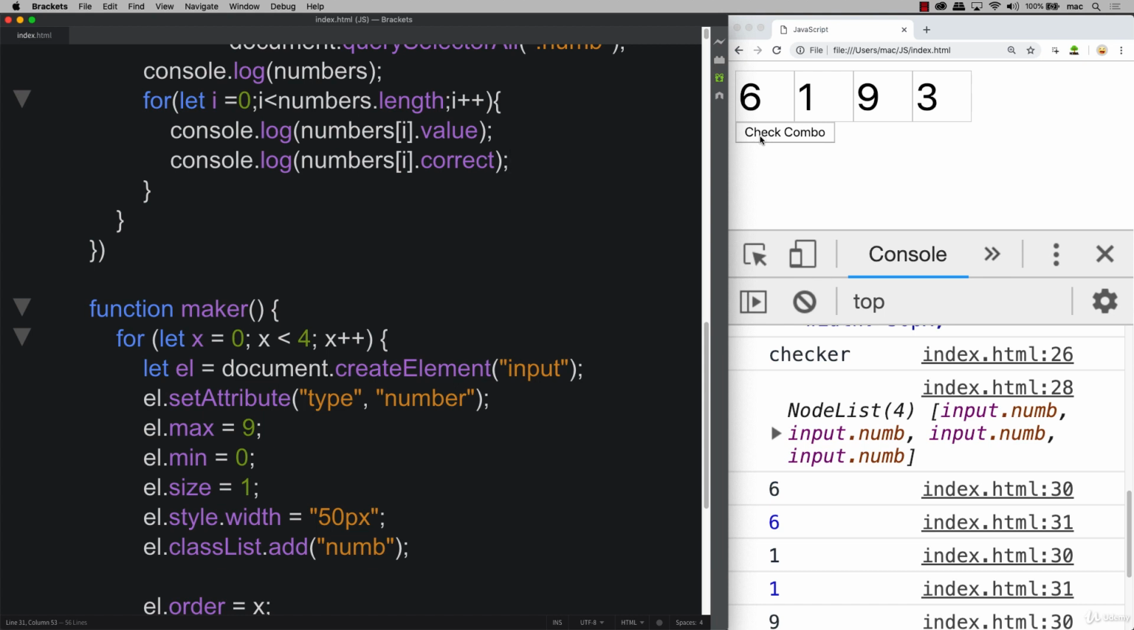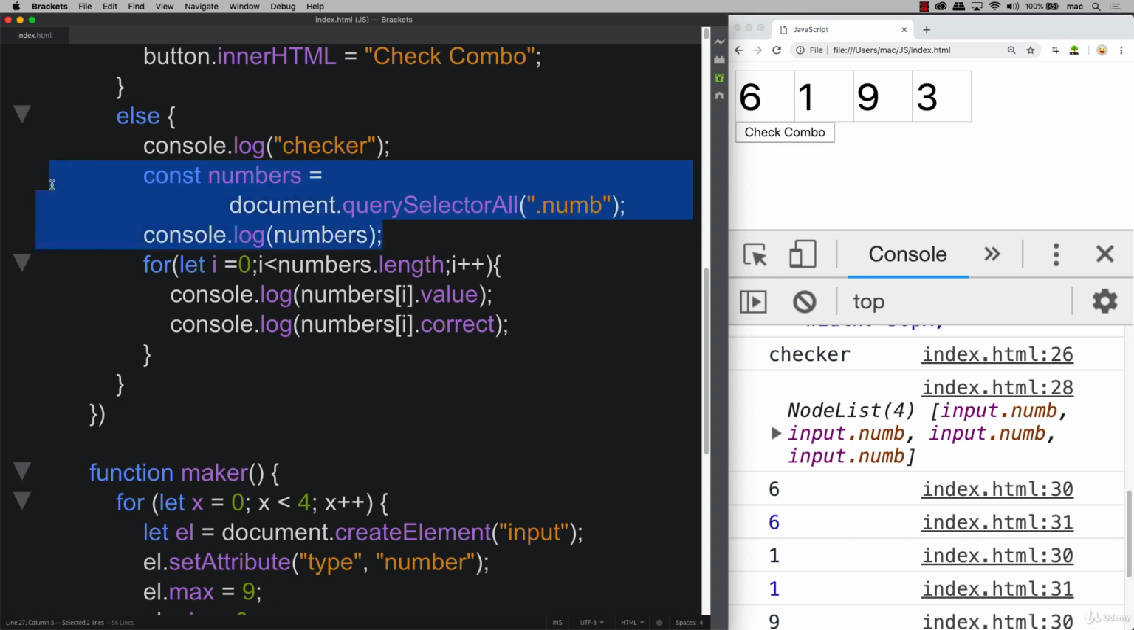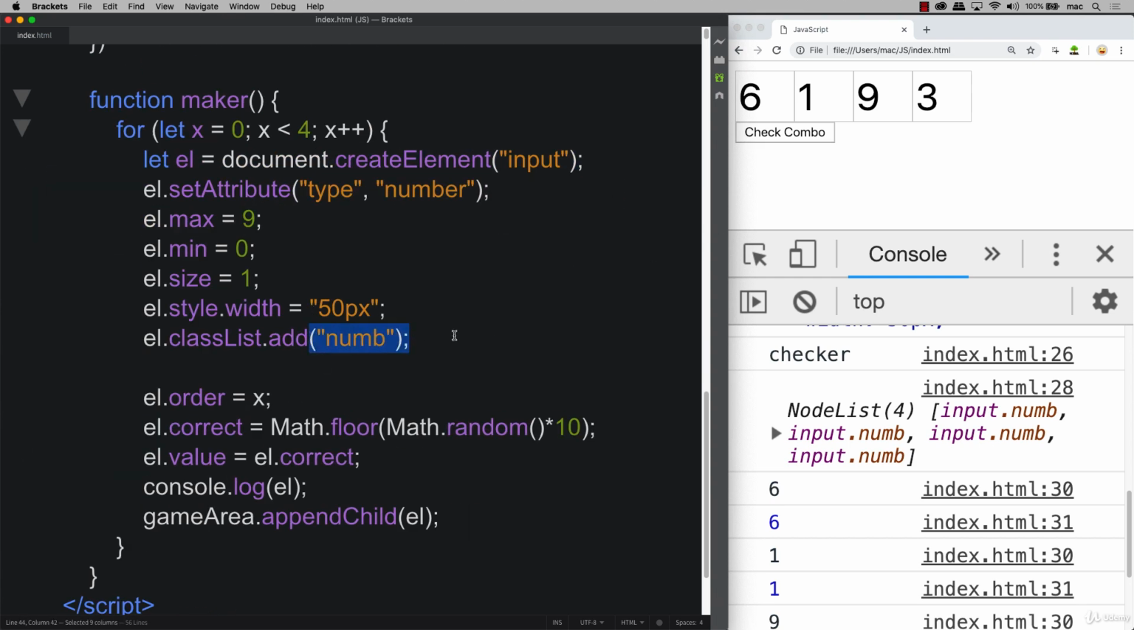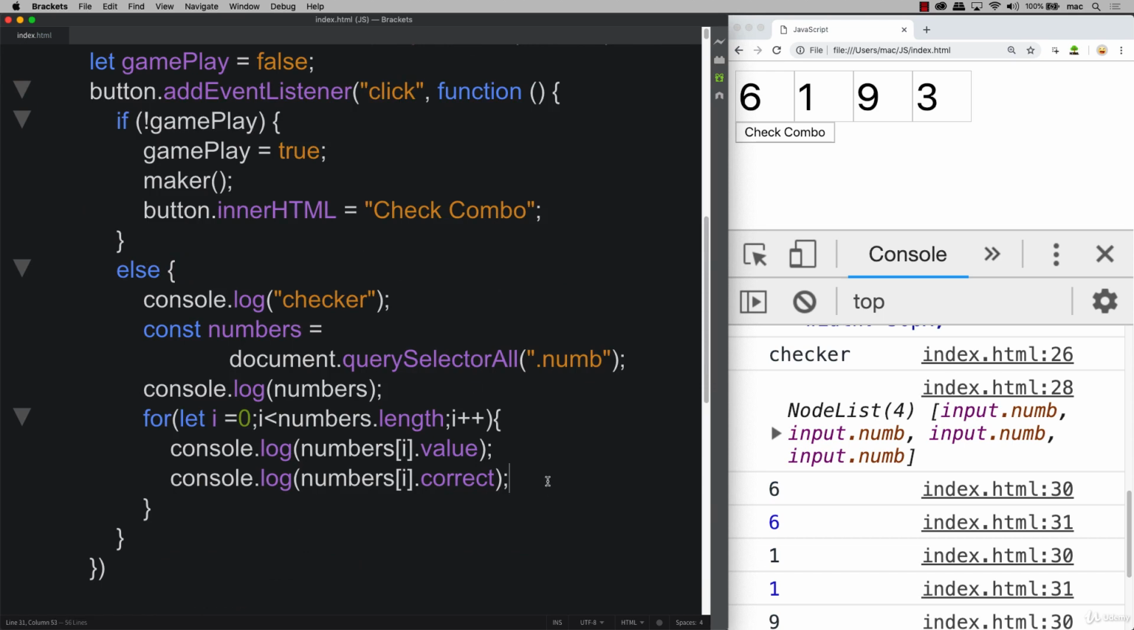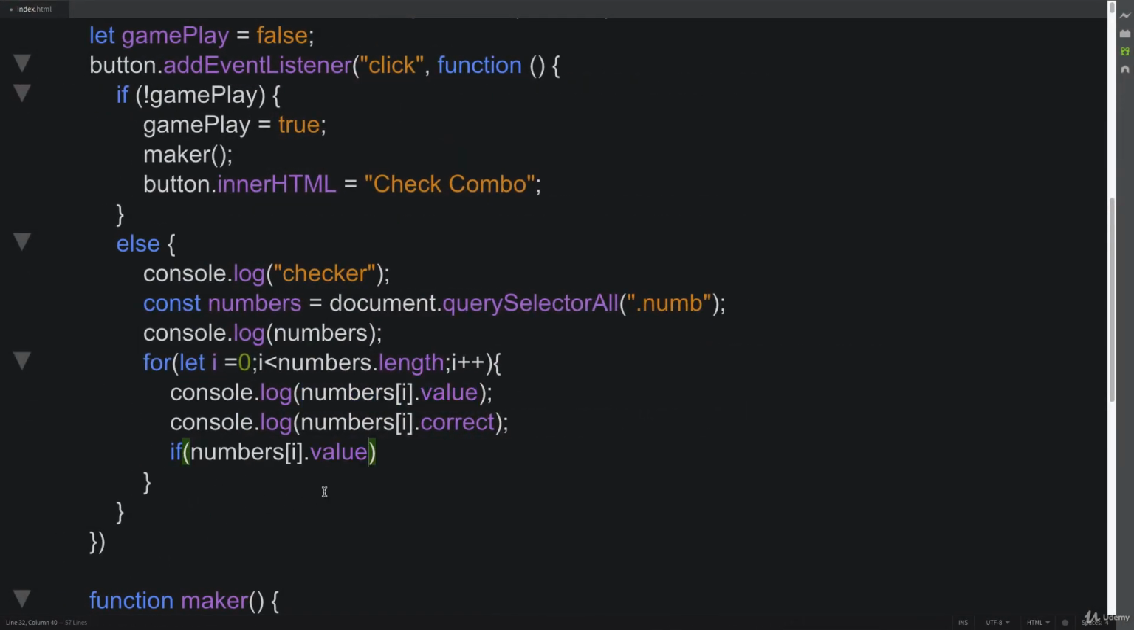So for now, make sure that you have the ability to output the value, make sure you have the ability to output the correct value, looping through all of the elements with the class of num, and num is what we assigned there when we were building these out. And build in a condition to check each one of those as we iterate through. I'll make this bigger because this is going to be a fairly long statement. We're checking to see if these values match.